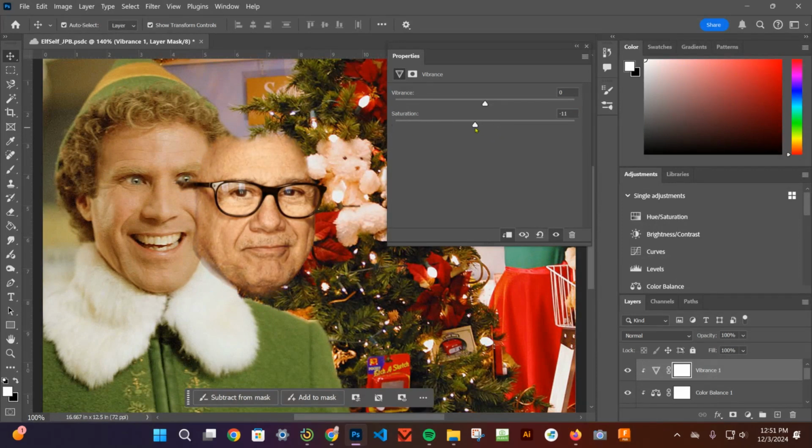But if I turn the color down a little bit, do I get closer to Will Ferrell's face? It feels like maybe I do. It looks like maybe I do. Okay, let's try vibrance. I honestly don't have saturation. Clearly saps the color from an image.